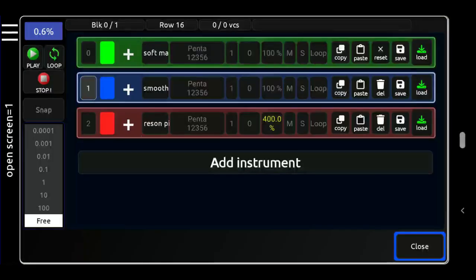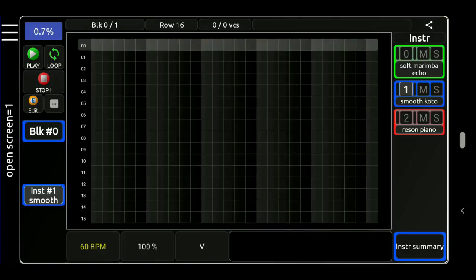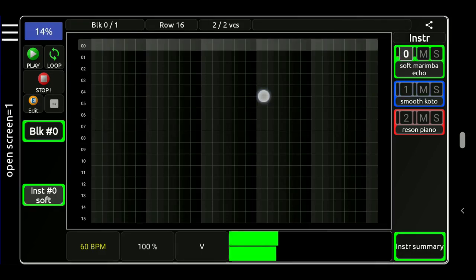Now we'll close the instrument browser to return to the instrument summary, where we see the 3 instruments we have loaded. Let's close the instrument summary to return to the sequencer. Tap on the 0 of the first instrument in the list to select it. Now we can play a few notes using the grid. Higher notes ascend to the right, and lower notes descend to the left.